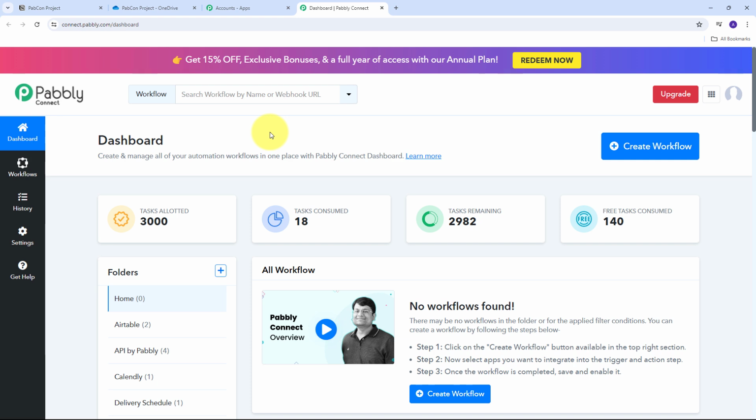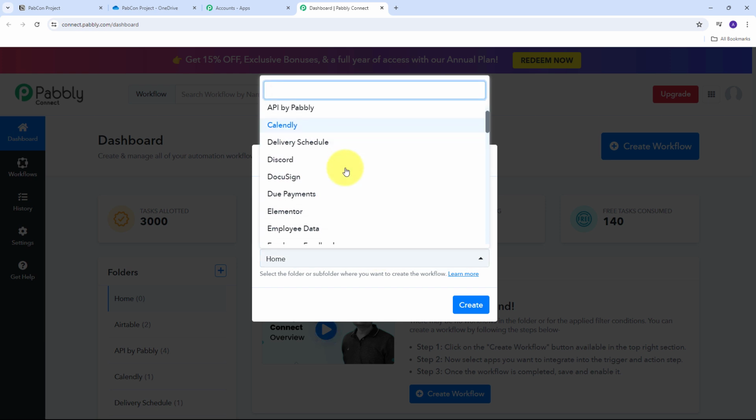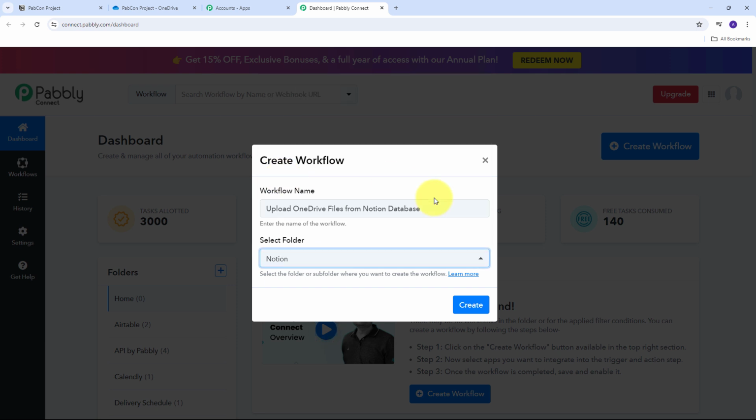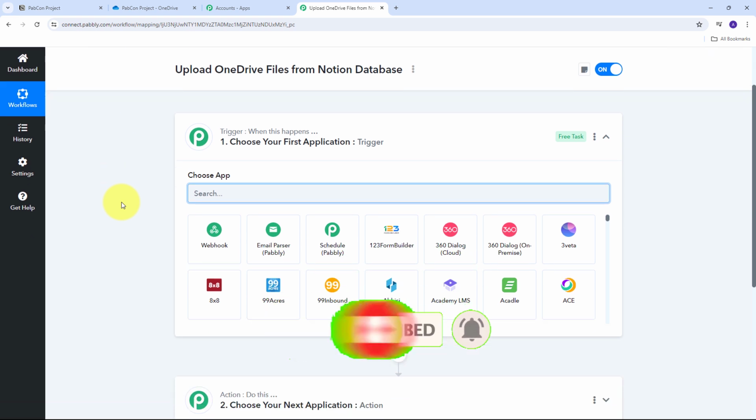Now here in the dashboard, I need to create a new workflow, and for that, I'm going to click here on this Create Workflow button, and this window will pop up. Now here I need to name my workflow, so I'm going to name it as my objective, which is to upload OneDrive files from Notion database. And now I need to select the folder where I want to save my workflow. So I'm going to open this tab, and here I will find all the folders that I have in my Pabbly Connect account. Now I have this particular folder of Notion. So I'm going to select this, and I'm going to click on Create. And this will take us to this window of our workflow.